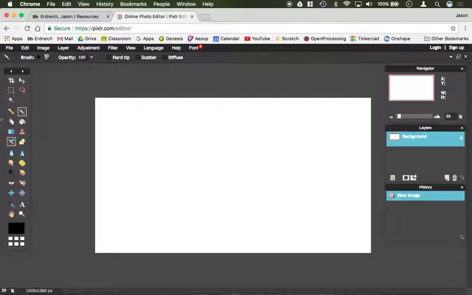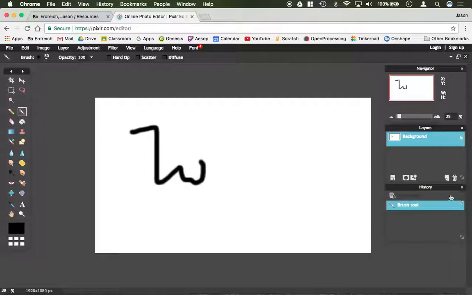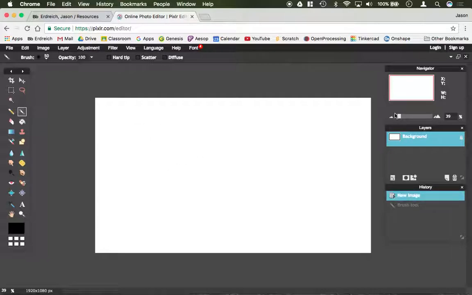So if you were to make a change, for example, if I was just going to go ahead and draw something here, notice that I could always go back. It's kind of like pushing undo if I wanted to, right on that history window, which is kind of nice.